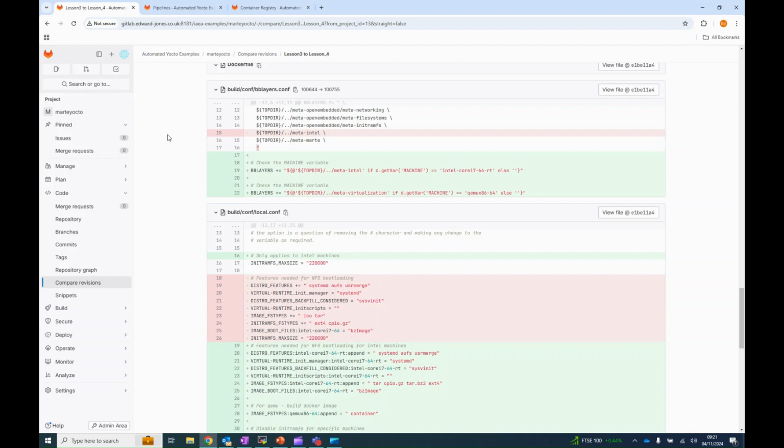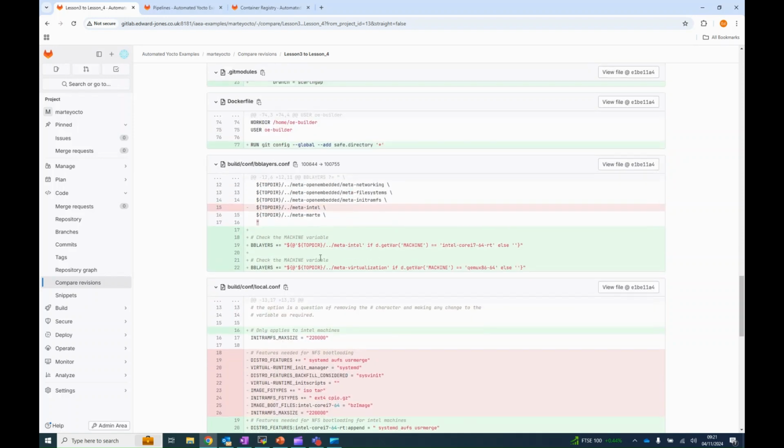And then when I have my hardware, I have meta-intel, so I need to support the Intel chipset. So in my BB layers, it says, okay, well, if the machine is Intel Core i7, add meta-intel. And if the machine is QEMU, add meta-virtualization. So neither of those exist by default in my layers. It depends on the machine. Of course, if I didn't use either of these machines, neither of these layers would get added.